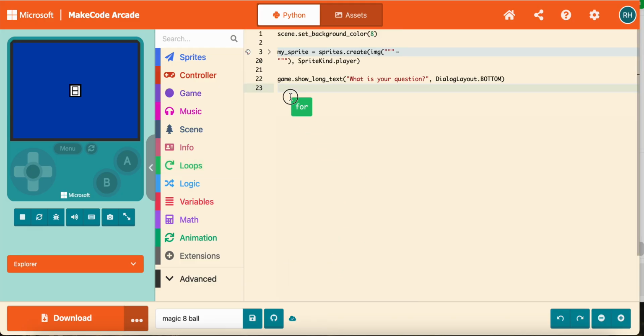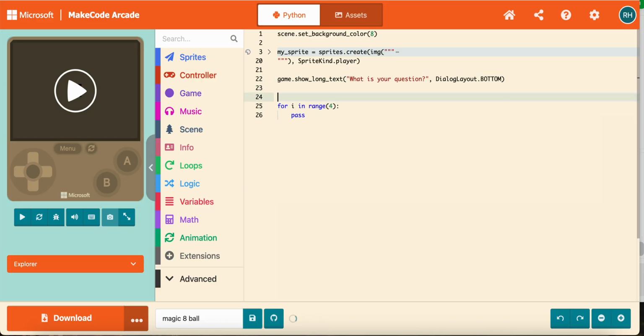So I'm going to grab it. I'm going to put it right there underneath. I'm going to give myself a little more room in between. For I in range 4 times. So whatever code we put underneath here, it's going to repeat it 4 times. I'm going to change 4 to 6 because I want it to repeat 6 times. Okay, and then I'm going to delete the letters, the word pass.